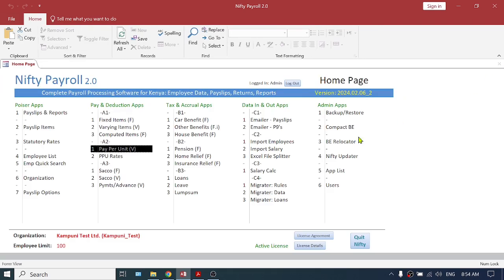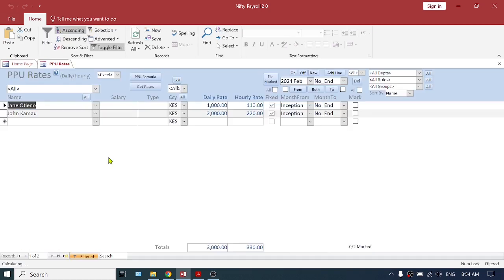Let's go back to the home page. So we were using pay per unit. To use this pay per unit properly, you set your rates here. So if I open this PPU rates, PPU simply means pay per unit. The two people I used in the example, which was Jane and John, you can see for John it was 2000 and for Jane it was 110.